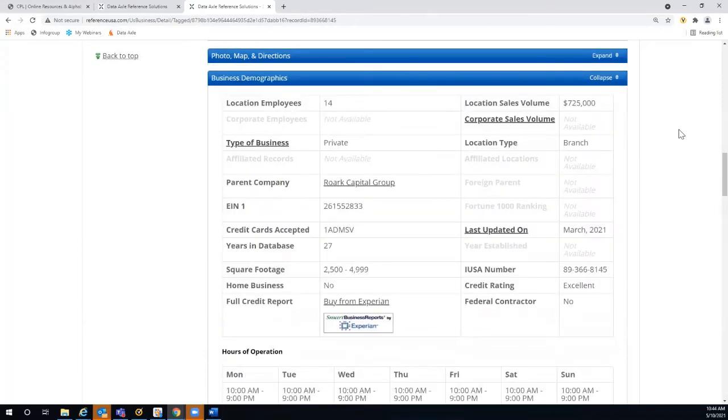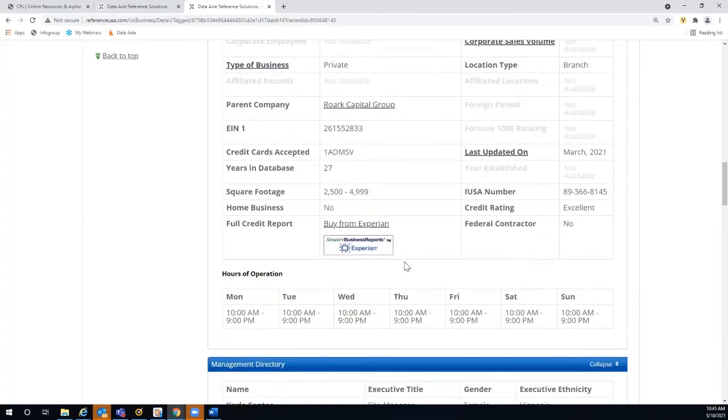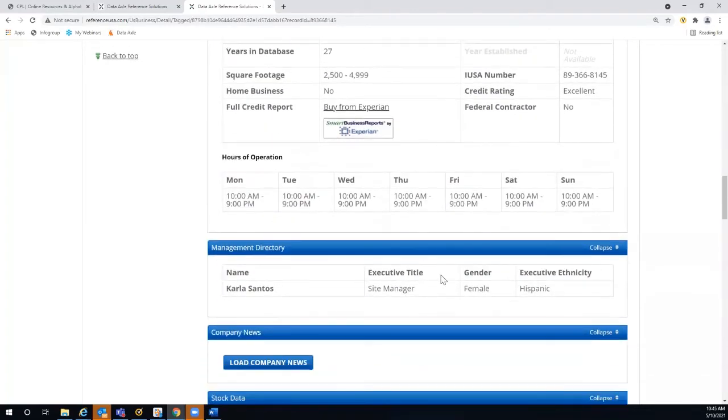There's my business demographics. When we updated them in March of this year, they told us they had 14 employees at this particular location. There's that parent company information. Of course, it's a private company, been in our database for about 27 years. Hours of operation. There's that management directory. So Carla is that site manager.